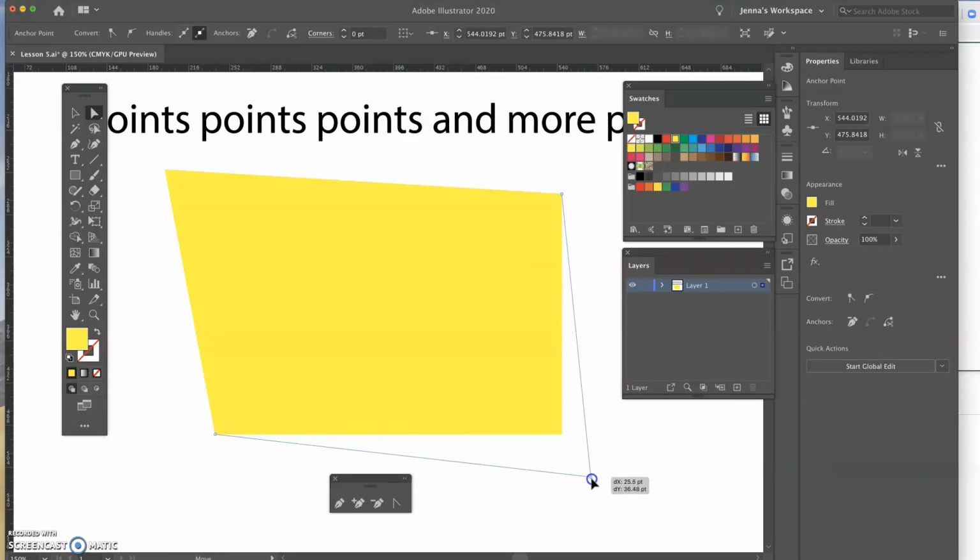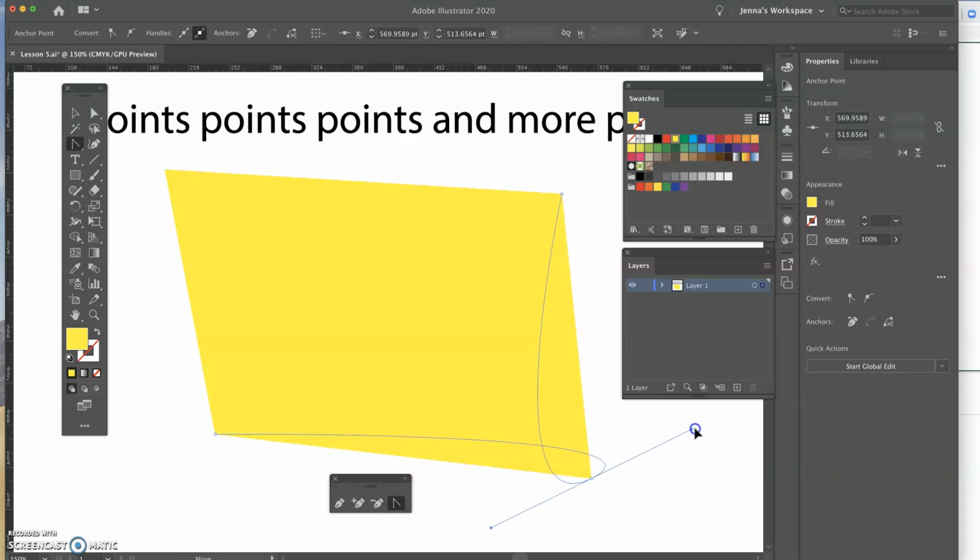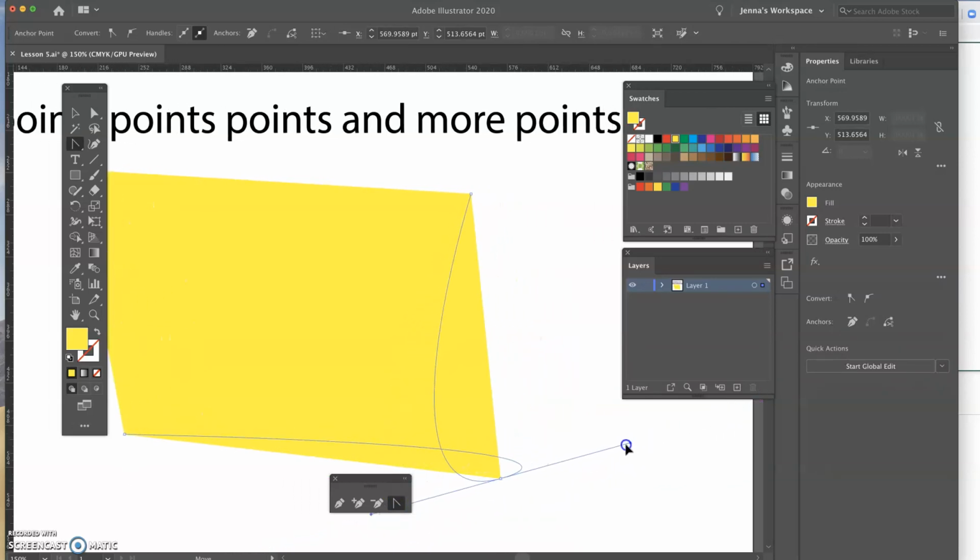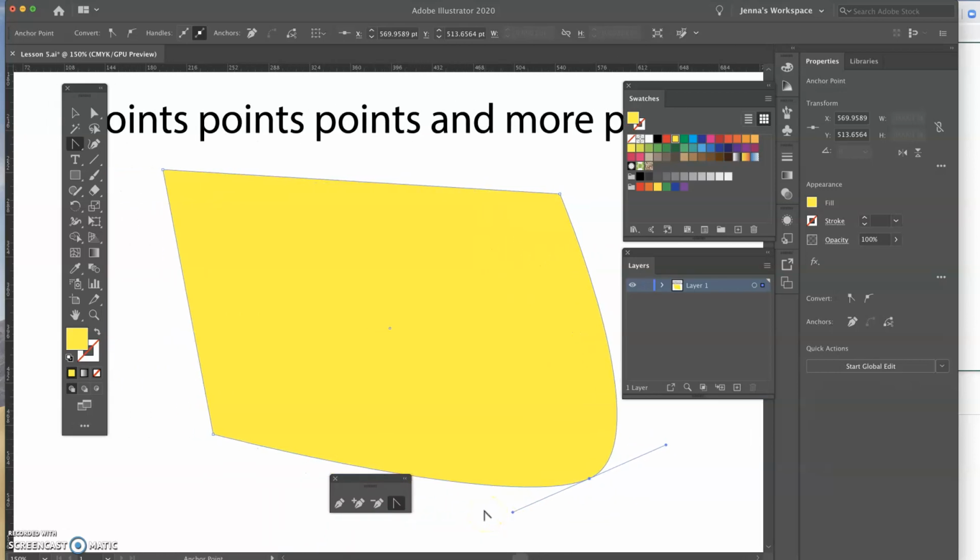We went to the anchor point tool, and we went to that anchor point, and we said, hey, which way is this curve going? No, no, no, no, no. I'd like for it to go this way. And we curved it out. Or we went to a curve over here, and we decided which way we wanted to curve it out.